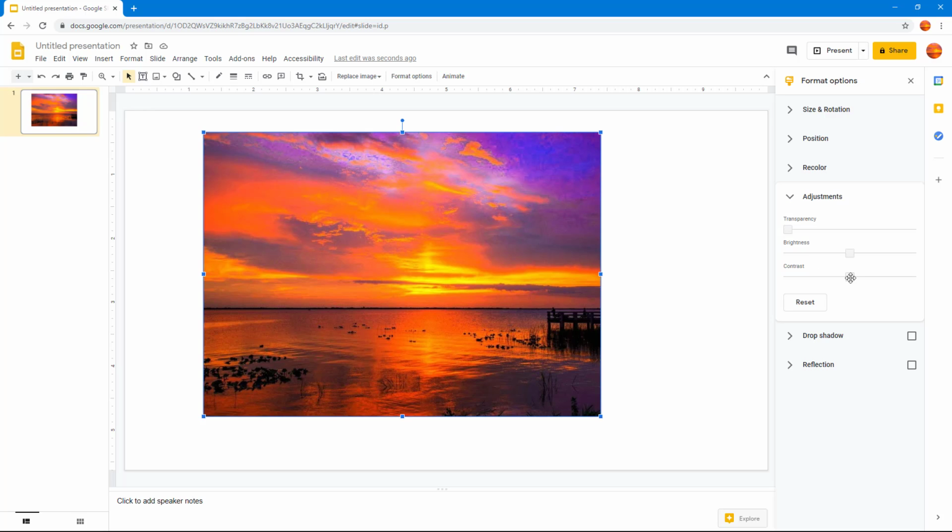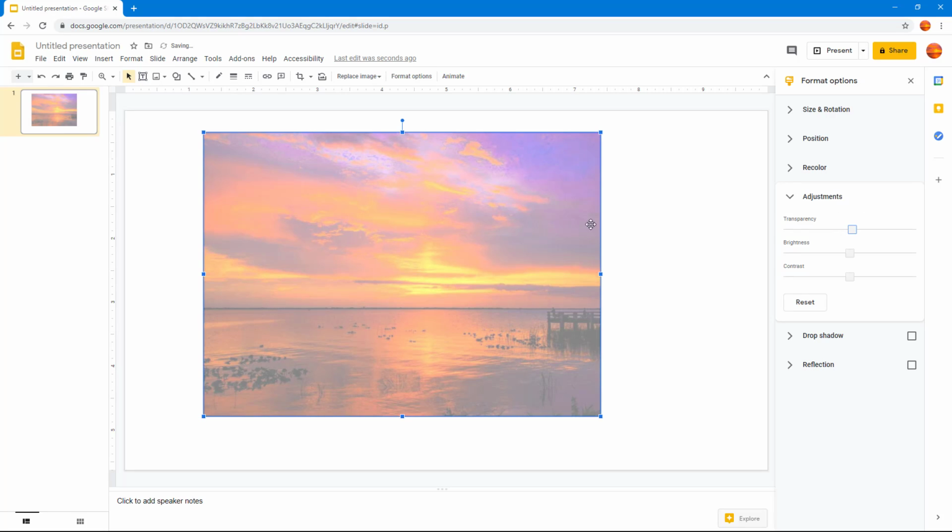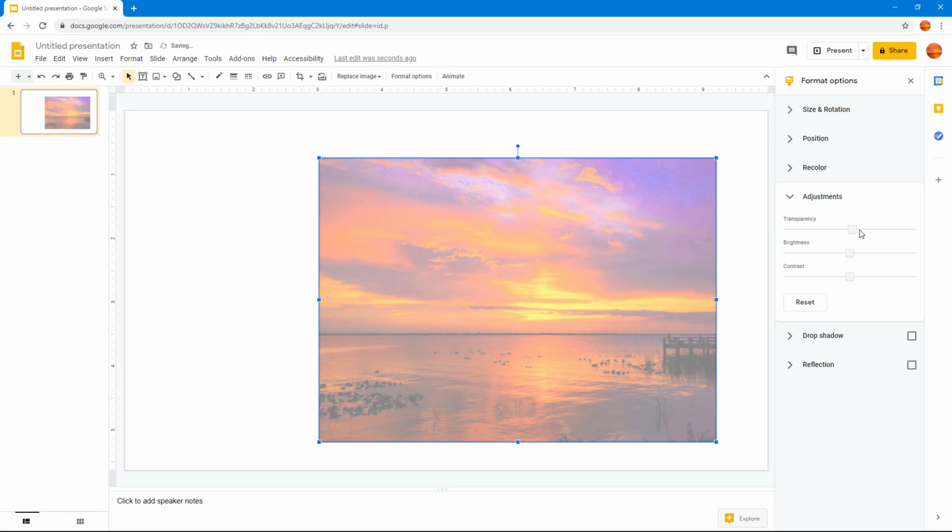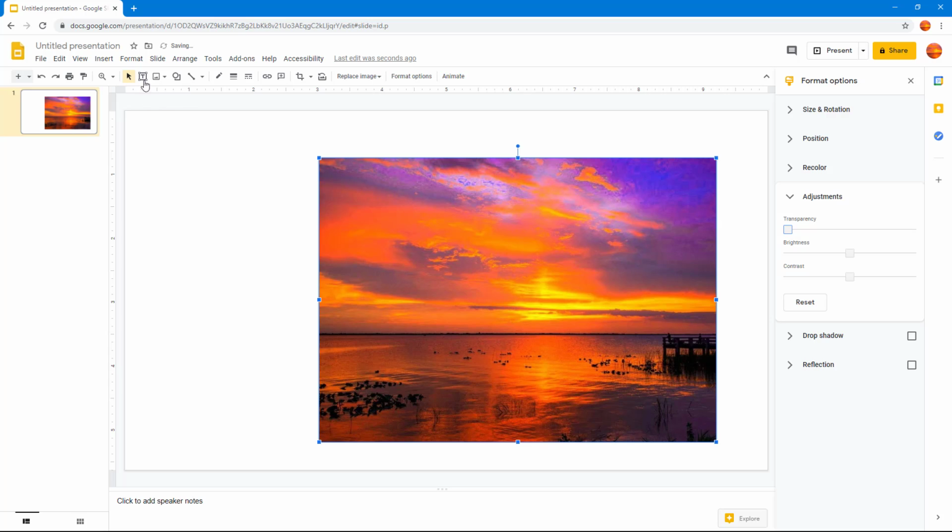So you can see right over here that right now the transparency is set to 100% opaque. If I were to go over here and increase this, you can see that the image becomes transparent. Let me show you this practically over here on how it works.